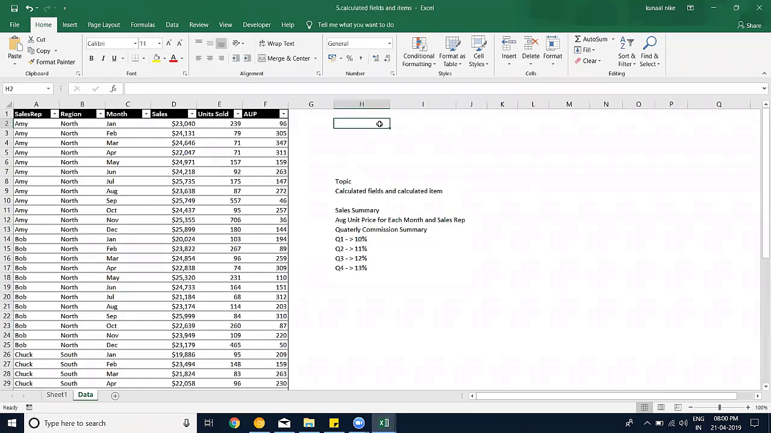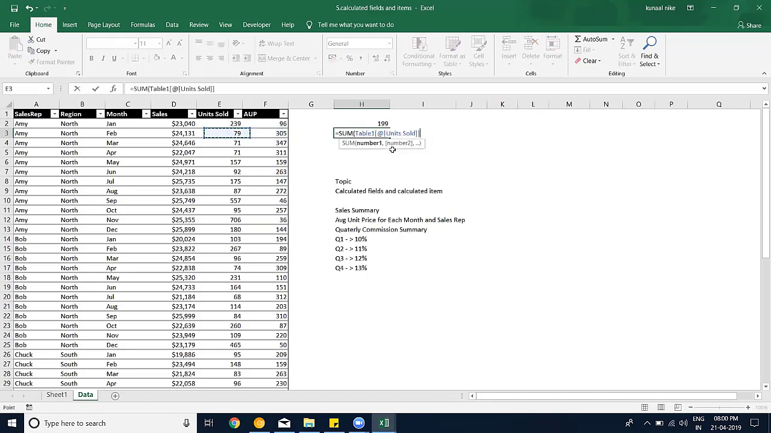But a question here now. If I want to know the average unit price on a yearly level for a particular sales representative, there are two ways to do it. I can say average of the 12 months that a sales representative did, that's the average. And I also can do sum of the sales for the 12 months divided by sum of the units sold.